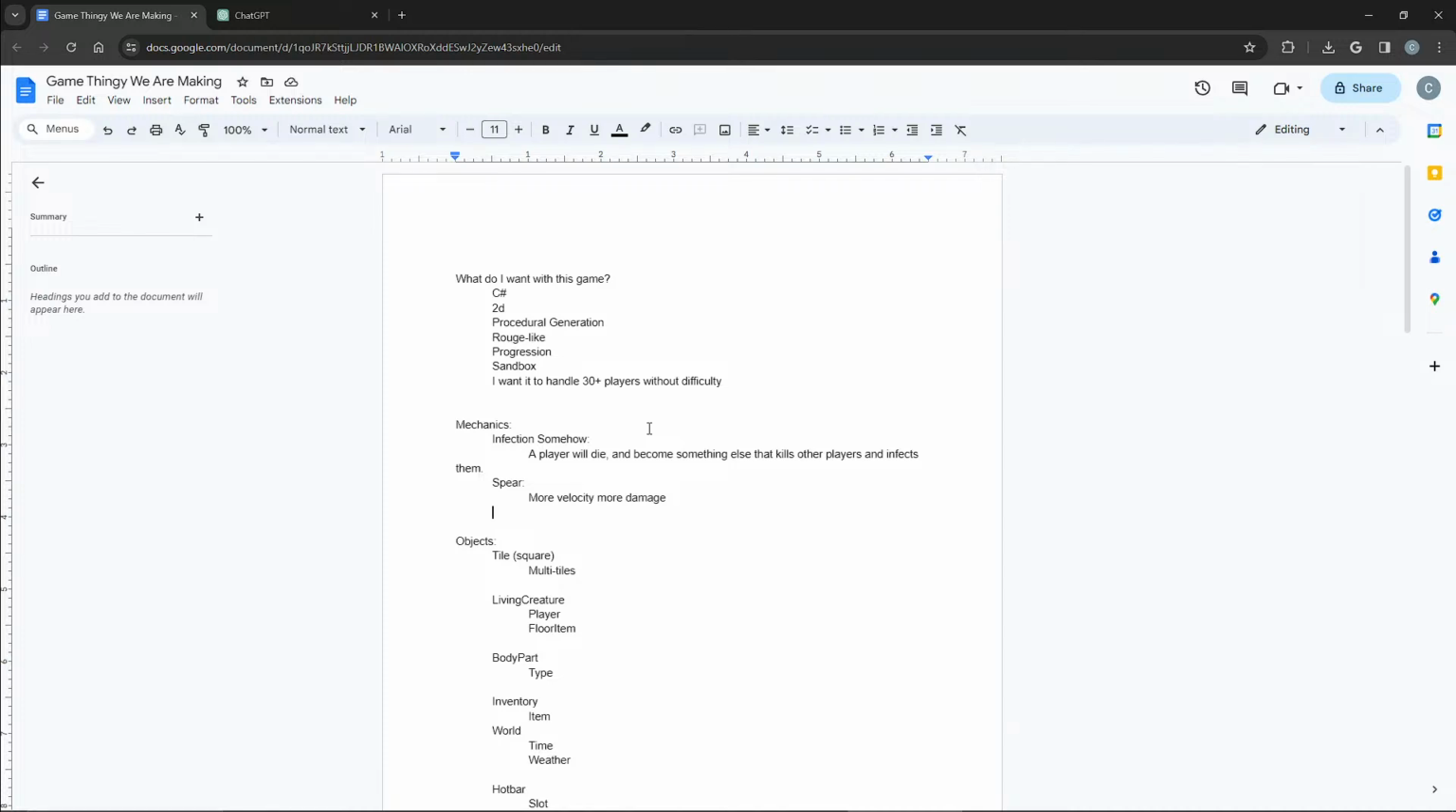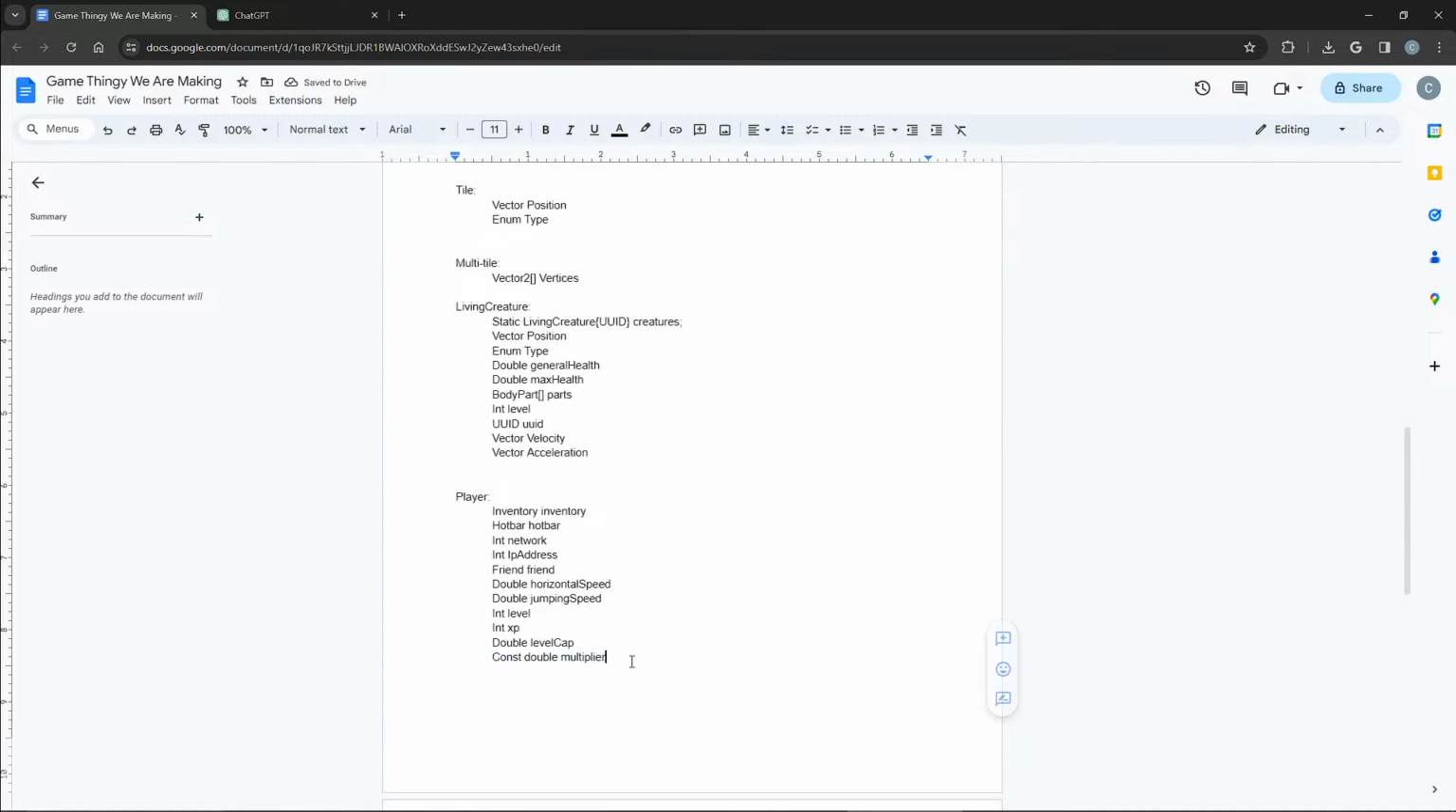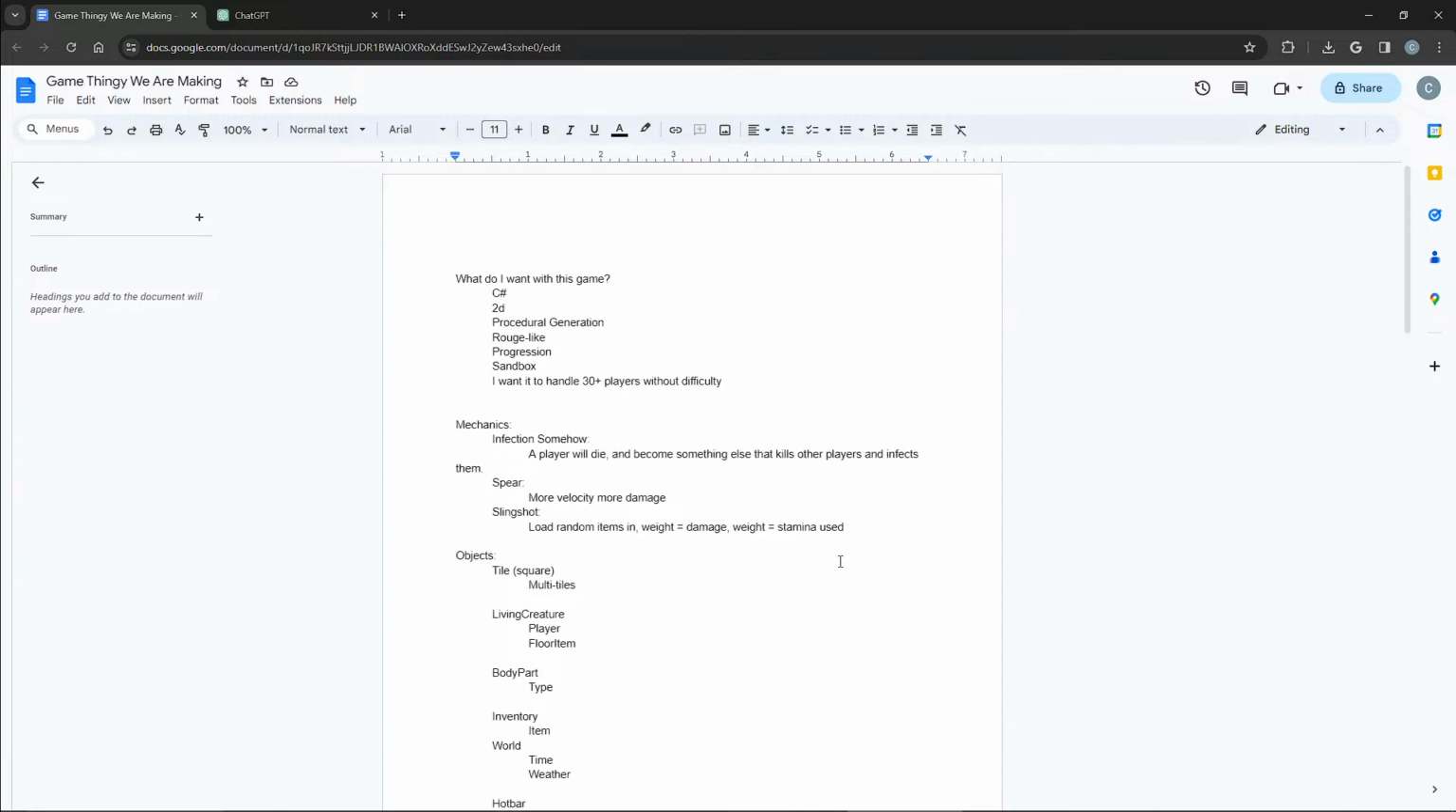I guess the first weapon that you can find that's ranged could be a slingshot. Load random items in. Weight equals damage. Weight also equals stamina used. Speaking of which, I need a stamina feature over here. Enter stamina, integer. It's kind of important.